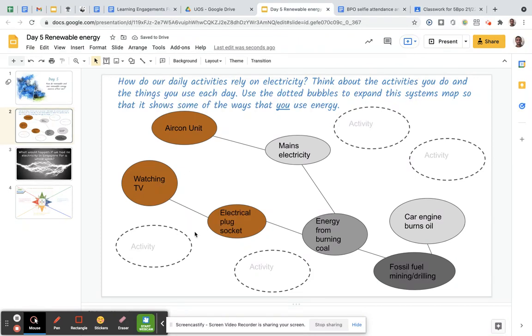Okay, so this is basically looking at our day-to-day activities and then where the energy comes from and how clean it is, okay? What I would like you to do here is to click on other activities you might do. You don't just use an aircon unit and watch TV, you also do a bunch of other things throughout your day that require energy. So you would put in your activity here that requires energy, and then think about where that energy comes from.